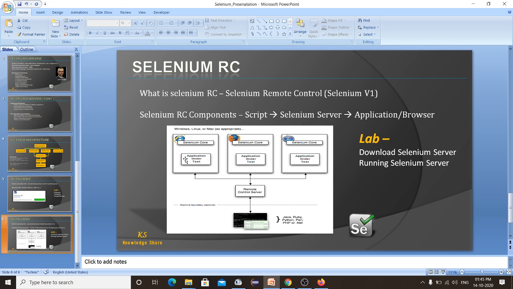Selenium RC is compatible with different browsers. You can see here the IE browser, Firefox browser, Safari browser, like that. Each and every browser has its own component that will be run by the remote control server. And you can see two things again for each browser: one is Selenium Core and the other one is the application under test.